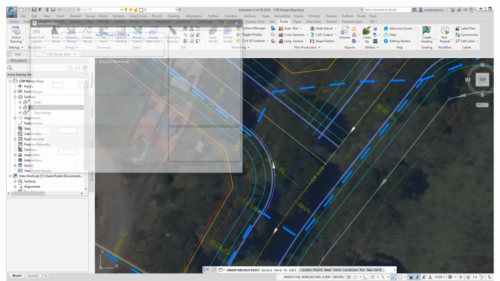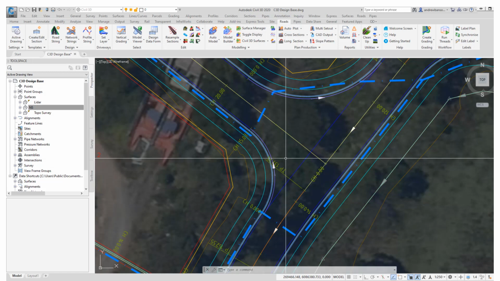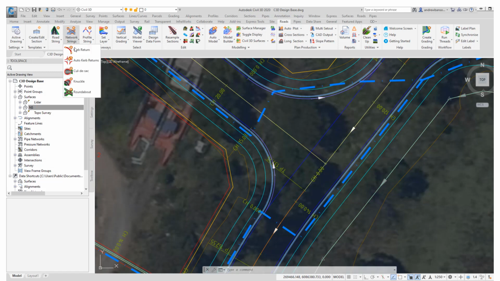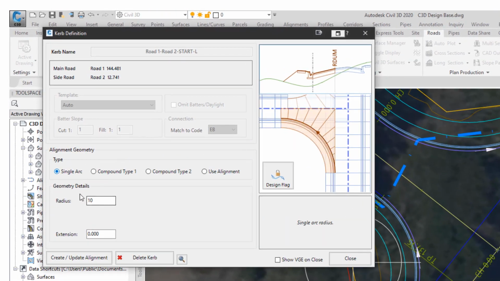So I'm just going to create another curb return for the other side, and I might make the radius a little bit bigger this time. If I wanted to edit the radius of any curb return, then I simply go back into the curb return command, click on the curb return, and I can make the required edits.